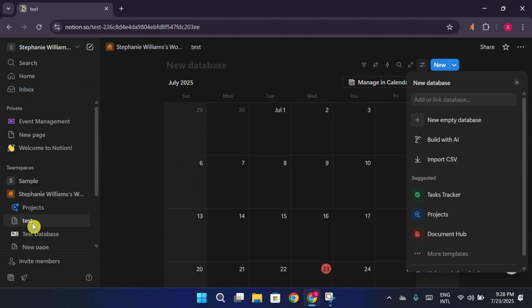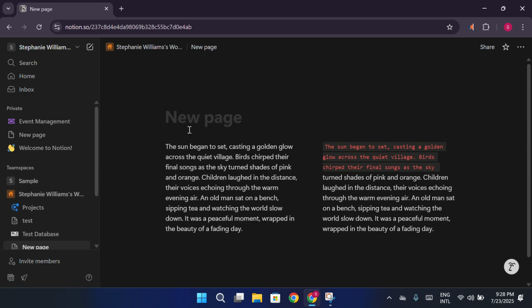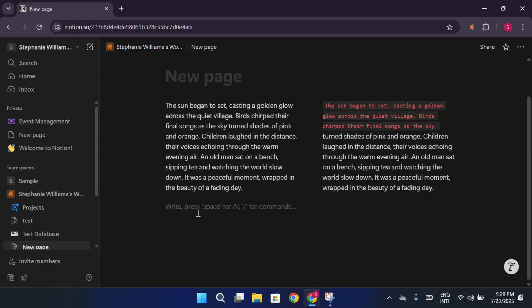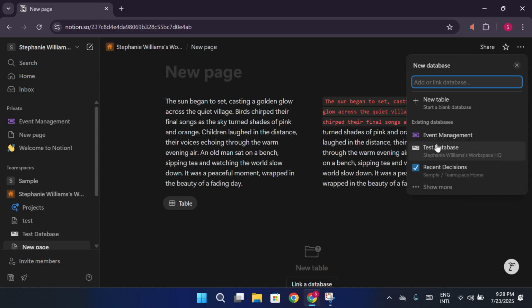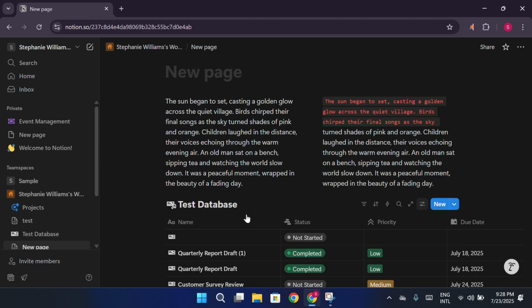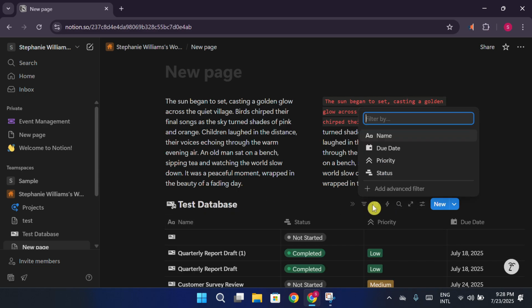Tip number 3 is using linked databases. If you've got a master task list or a big project database, but want to see only certain entries, like tasks due this week or content in progress, you can create a linked view of that database. Just type /linked database, pick the original one, then add filters. This way you avoid duplicating data and everything stays in sync.